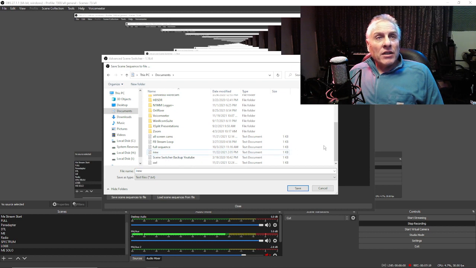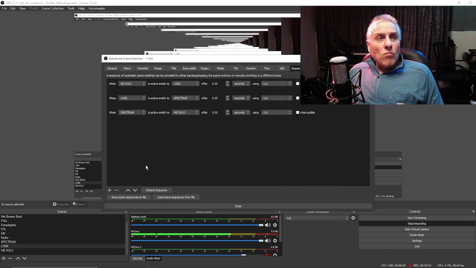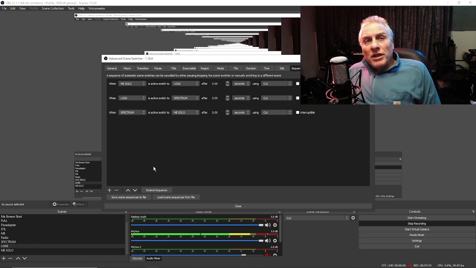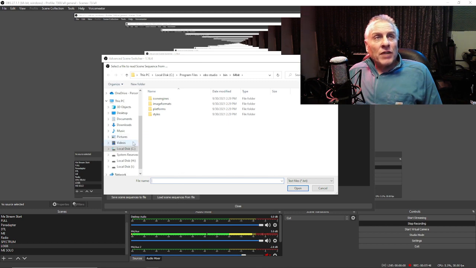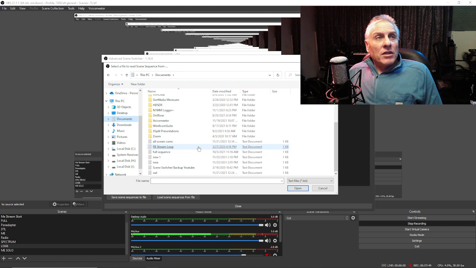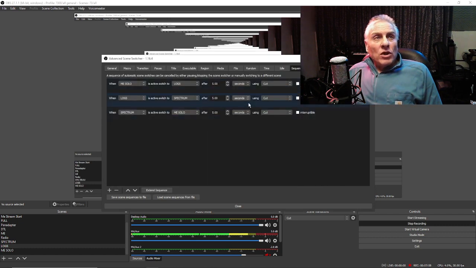I've already got one in here. So let's title this something different. So let's do new 1. Hit save. Bada boom. Now, if you have multiple scene switching setups, you can save all those, and then you can navigate back in, load scene sequences from file, go to documents down here, and you can select from your scenes. Then you just click open, and it will load that in here. No need to do anything else. It's all ready to go.